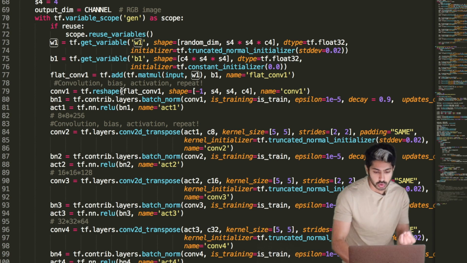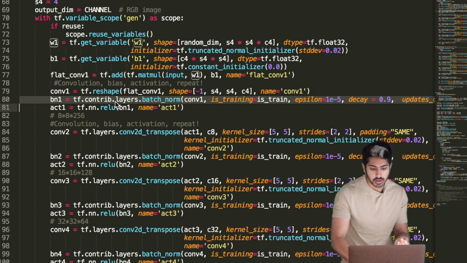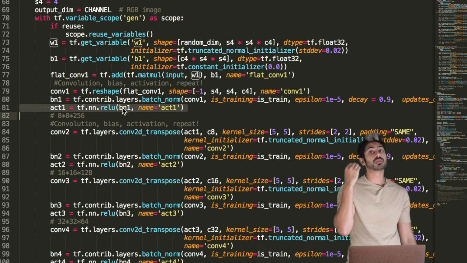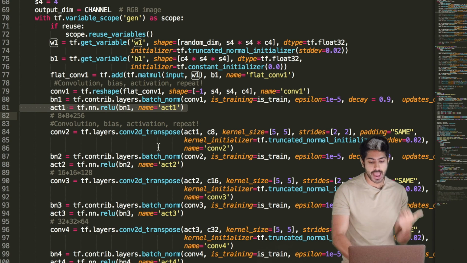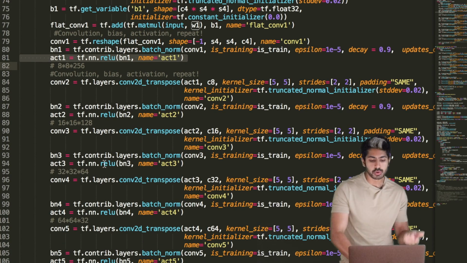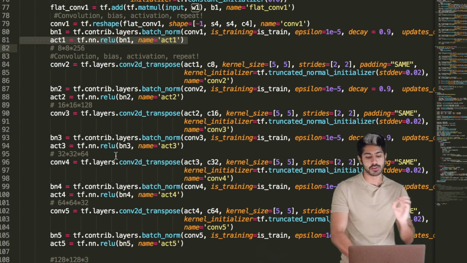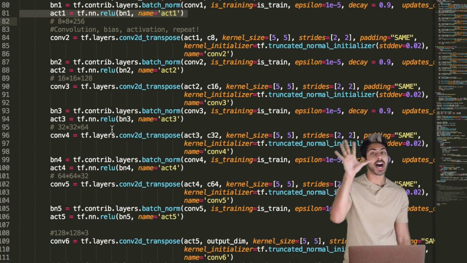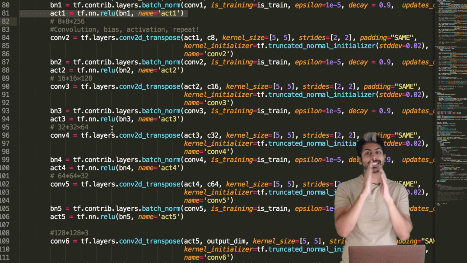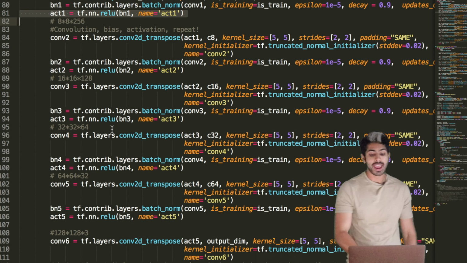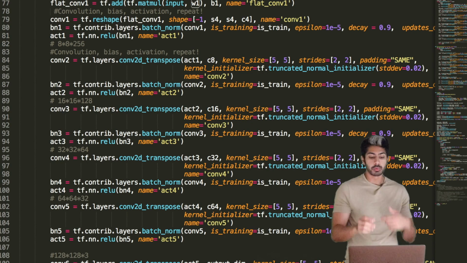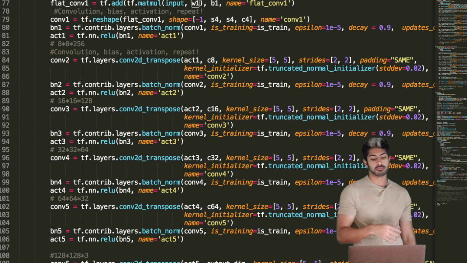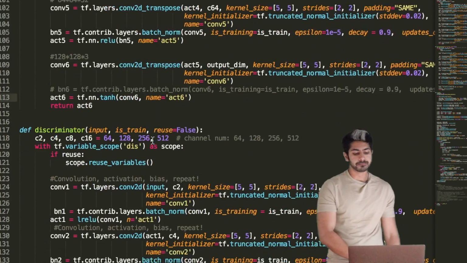So we have a convolutional layer, we have a bias, and then we have an activation function, which is ReLU, right? And then we just repeat that over and over again. We do that for 6 layers. So it's a 6-layer convolutional network, and that is our generator. And at the very end, we have this tanh function that's going to squash the output, and then we return the output of that. Okay? So that's for the generator.